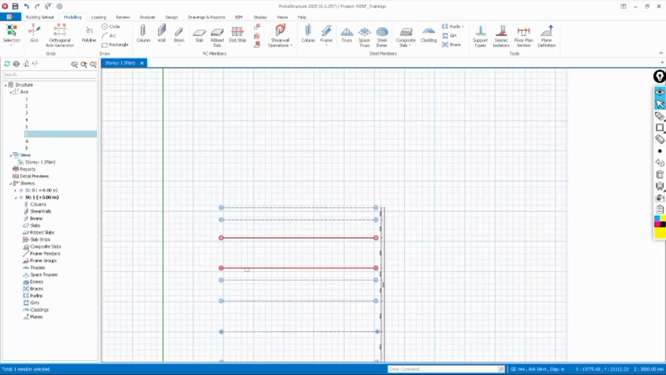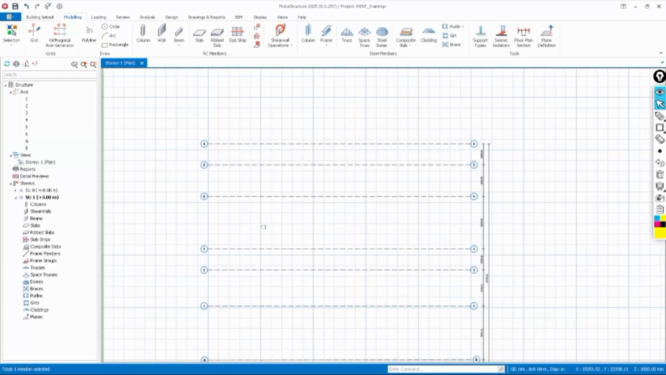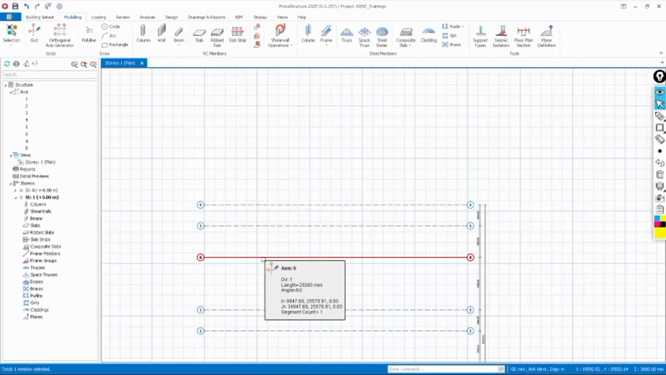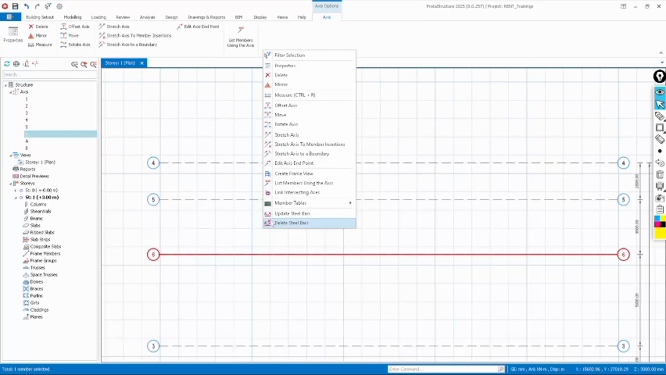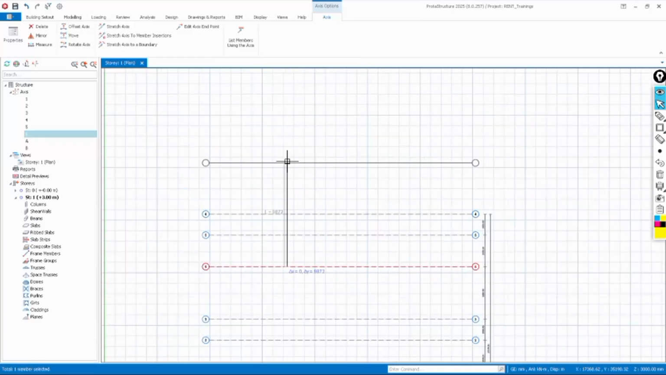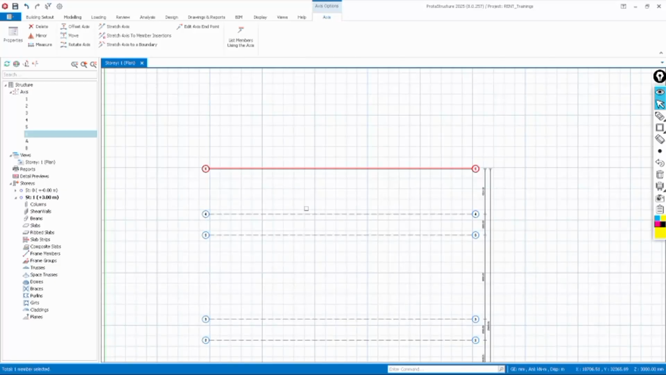Now to move an existing axis, simply select the axis which you want to move. Just assuming I want to move this axis, simply click on it, then right click, and then say move. Then you can drag that and drop it anywhere you want. And this axis has now been successfully moved.